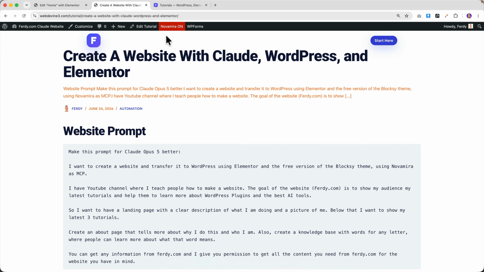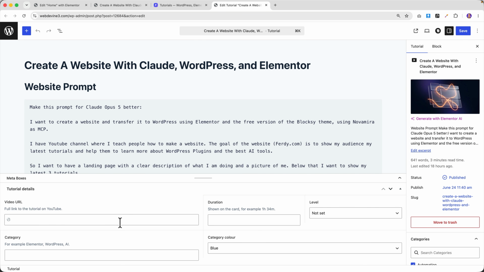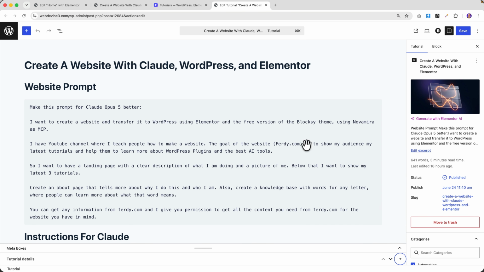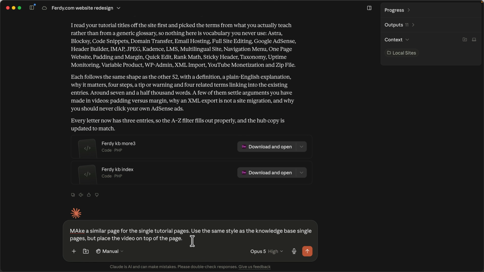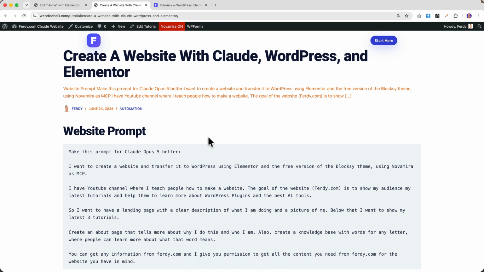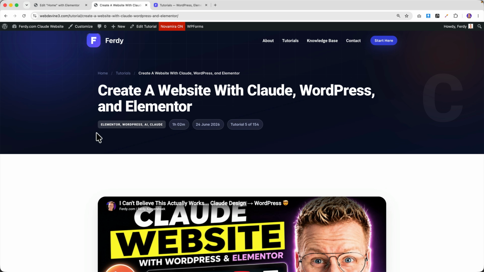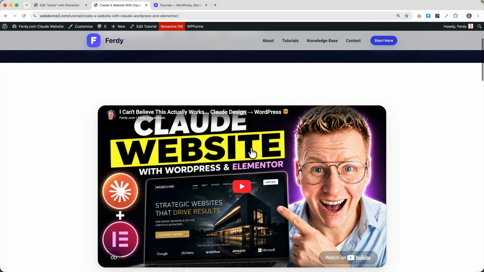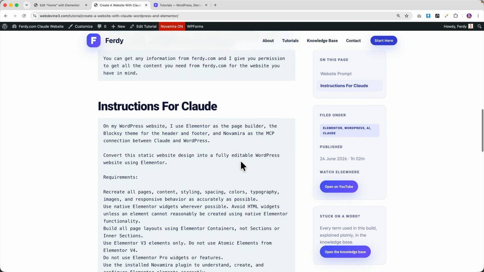So over here, if I click on edit tutorial, look at this. We have meta boxes. This is done using ACF. With the free version of Elementor, we cannot create a single page because we need Elementor Pro for that. But look at this, what Claude can do. I hit enter. Okay, so now two minutes later, I can refresh this. Look at this. Wow, so much better. With the video, the same style as the knowledge base.